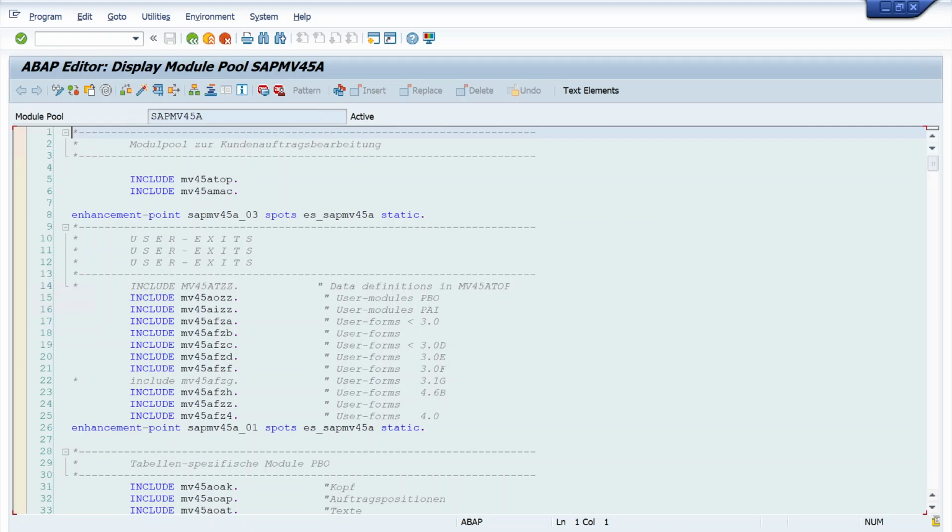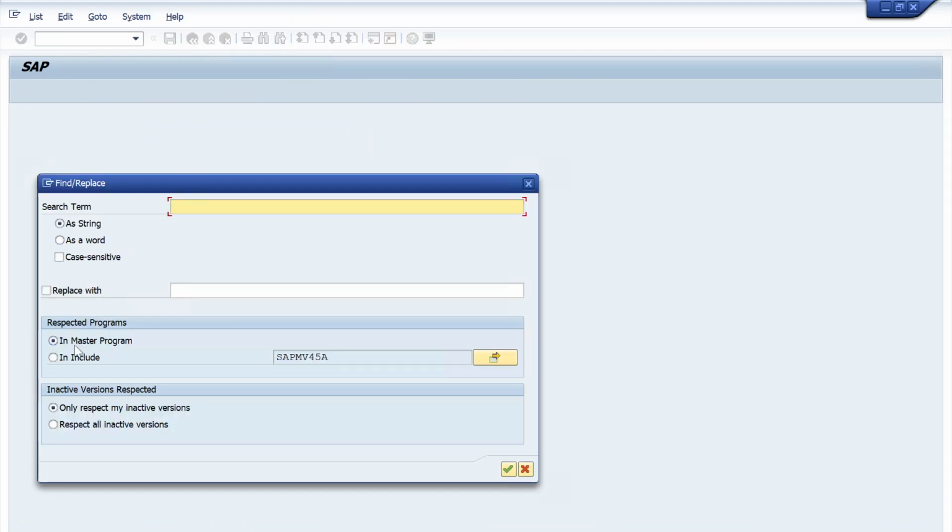Now, what is our requirement? We need to find the user exits available for this sales order create, right? Click on this, find, select in master program, enter user exit underscore and click on continue.